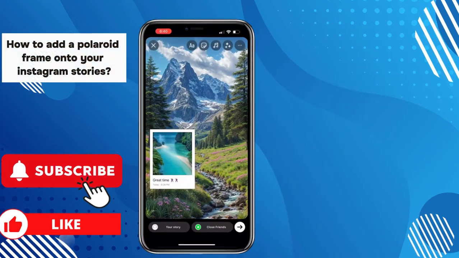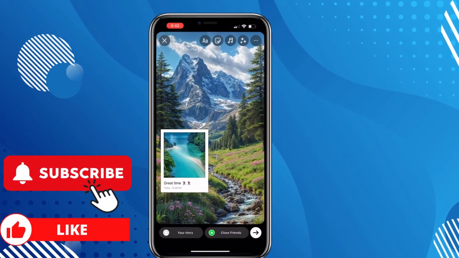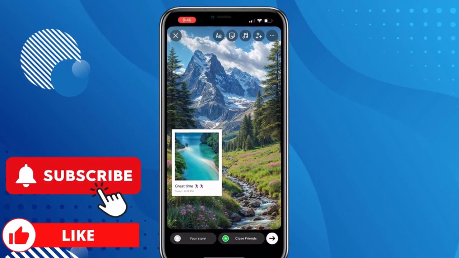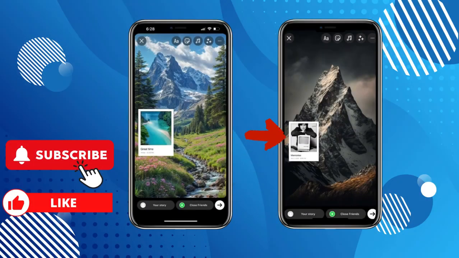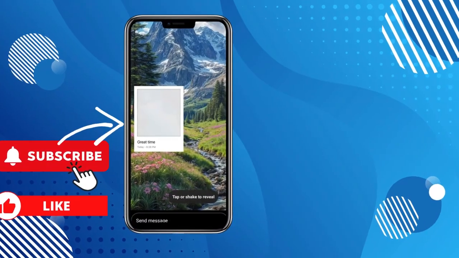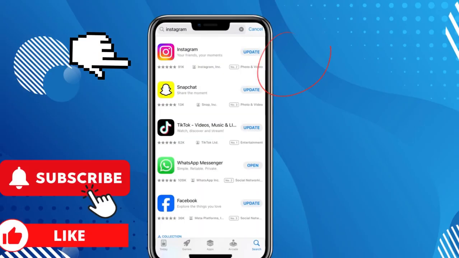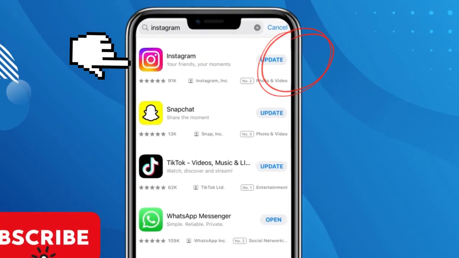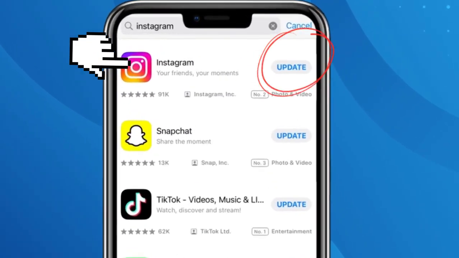How to add a Polaroid frame onto your Instagram stories. Instagram rolled out a new update where they introduced a couple of new stickers. One of the stickers is this Polaroid frames where you can add a photo into your frame and add it over the story. In order to get this new sticker, you will first have to go over to your App Store or the Google Play Store and install the latest version of the Instagram application.